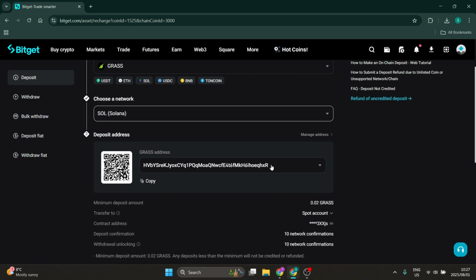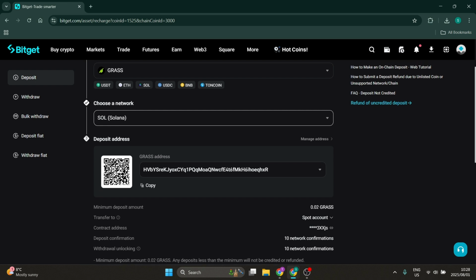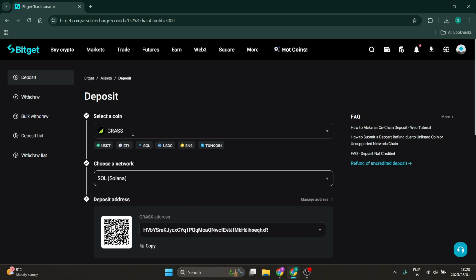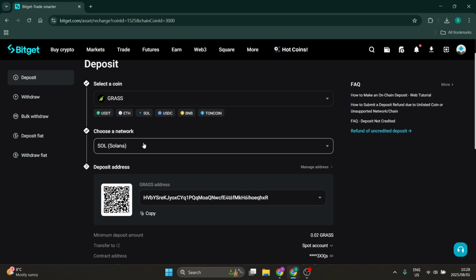Now all you need to do is either copy this or use a mobile device and scan the QR code, and then you can deposit Grass funds into your Bitget account, and that is how it will be connected.